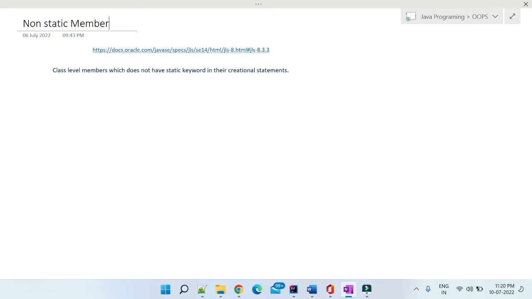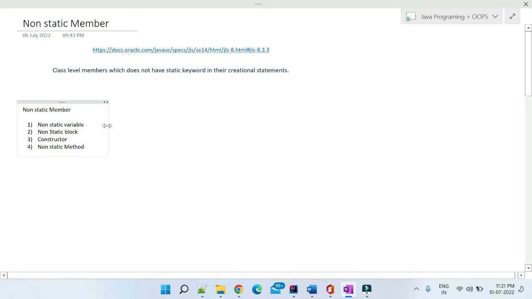As you can see on screen, class-level members which don't have the static keyword in their creation statements are called non-static members. Based on this, a Java program can have four different kinds of non-static members: non-static variables, non-static blocks, constructors and non-static methods. Now we will see the flow of execution of these non-static members.